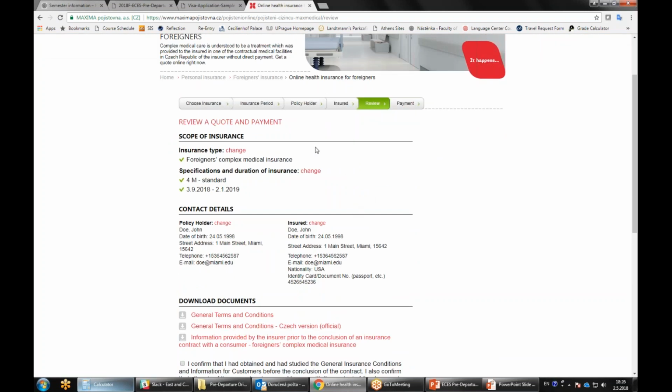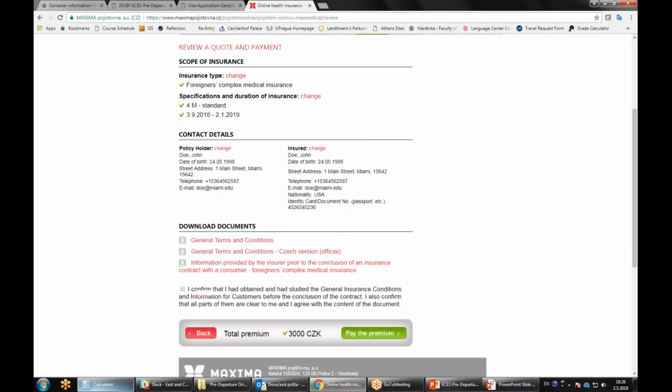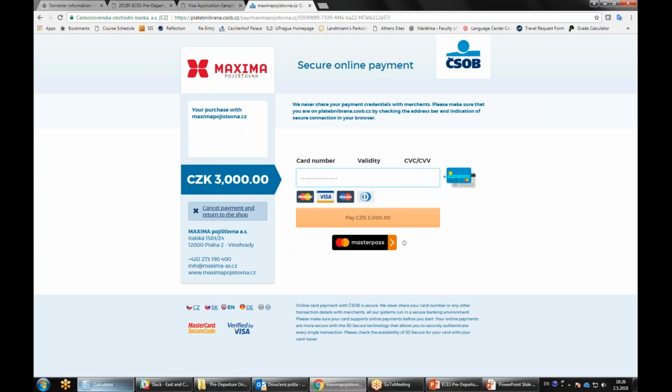So on this page, you'll just check that all of your information is correct. You can read over the terms and then click I confirm and pay the premium. Now, when you get to this page, before you pay, please call your credit card company to let them know that you'll be making an international transaction.